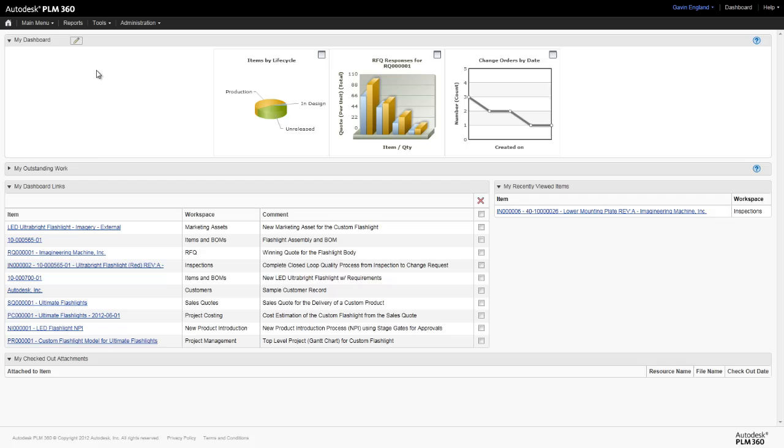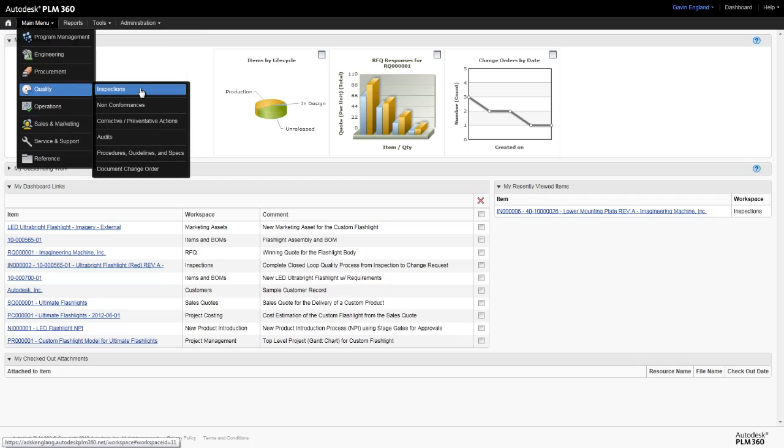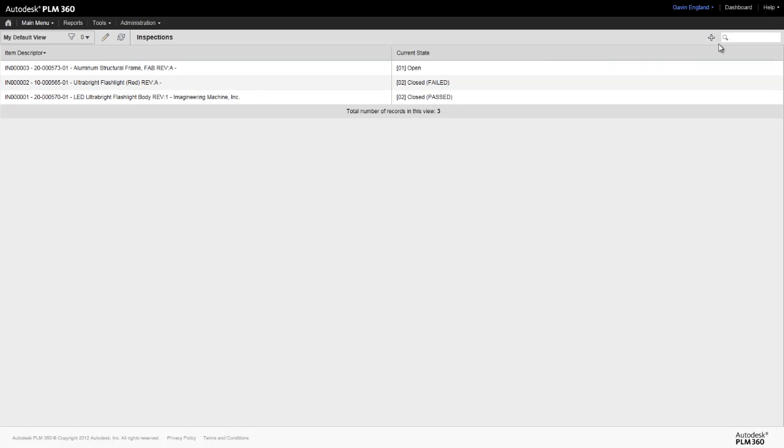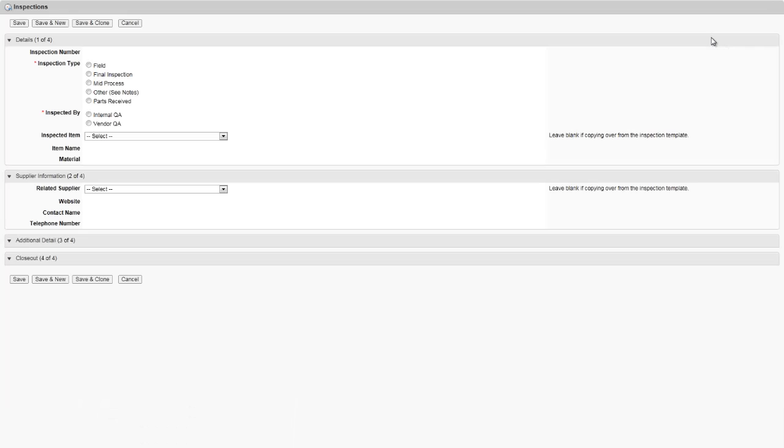Let's say we want to create a new inspection record. To do this, we go to our Inspections workspace. In this workspace, we'll create a new item, our new inspection record. And as you can see, we have two pick list fields here which we need to complete. One of these is to define our inspected item, and next to this field are two others, item name and material, which are currently blank and we cannot edit.